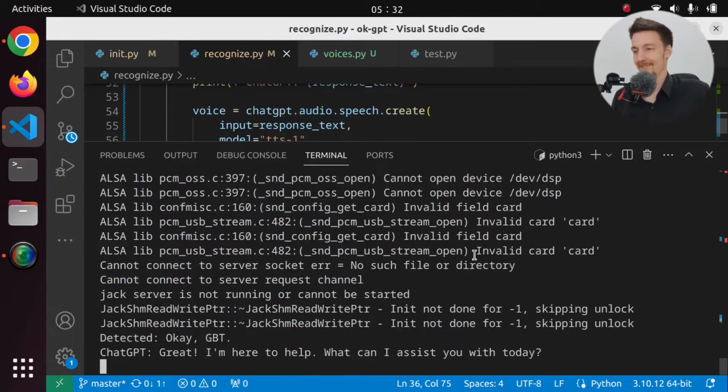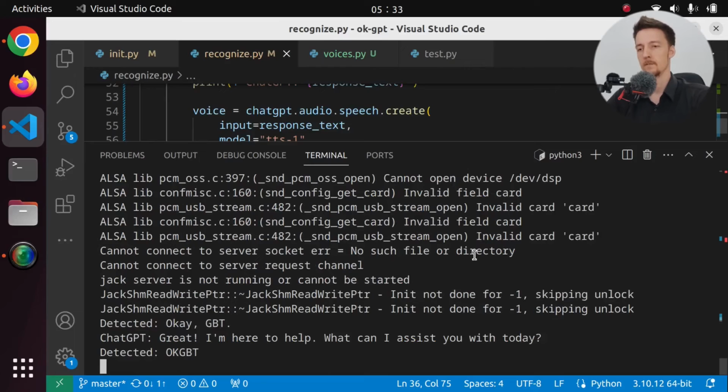All right, so that now actually works. And it answered me when I said it works. Okay, GPT. Yes. What is the Pocket Sphinx Python library?